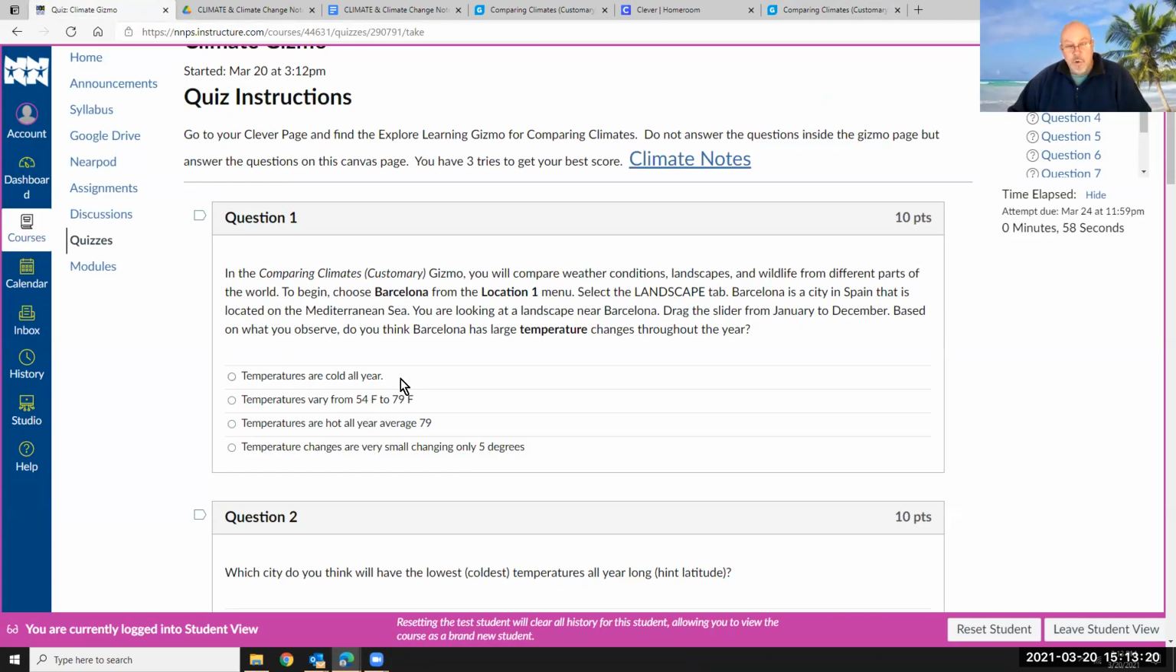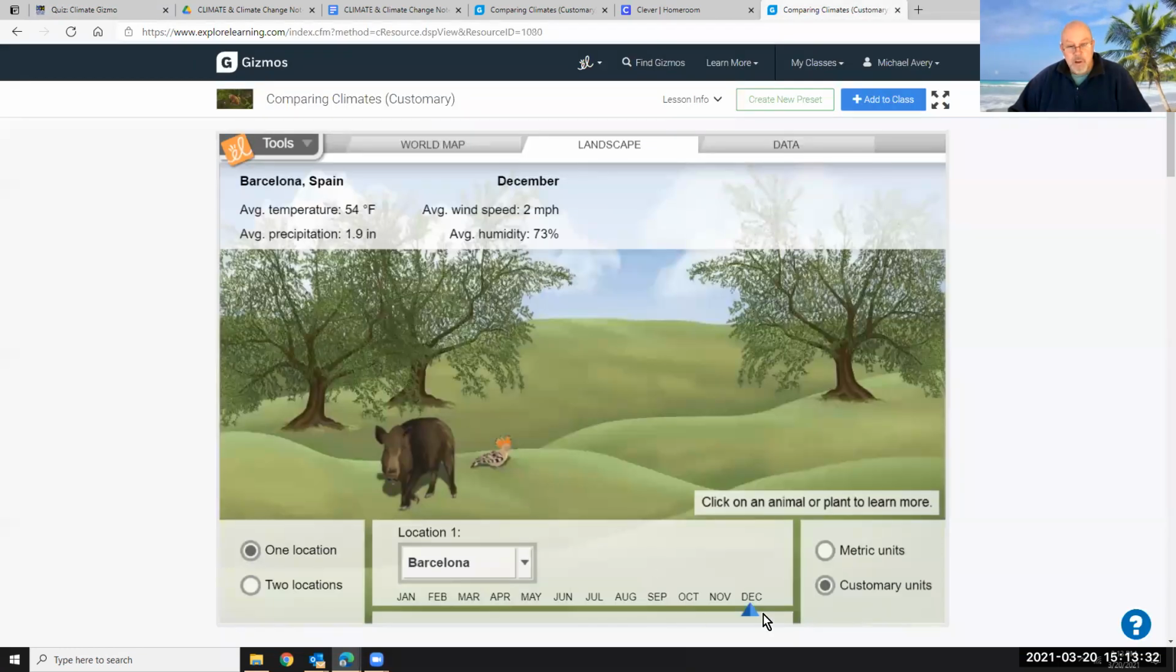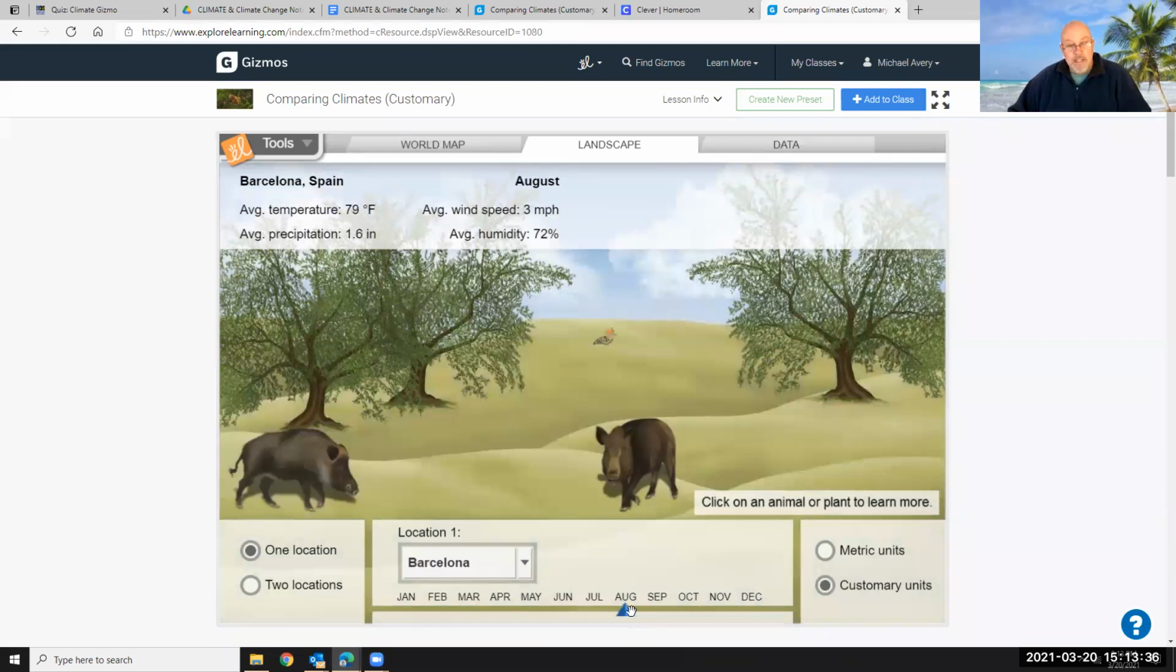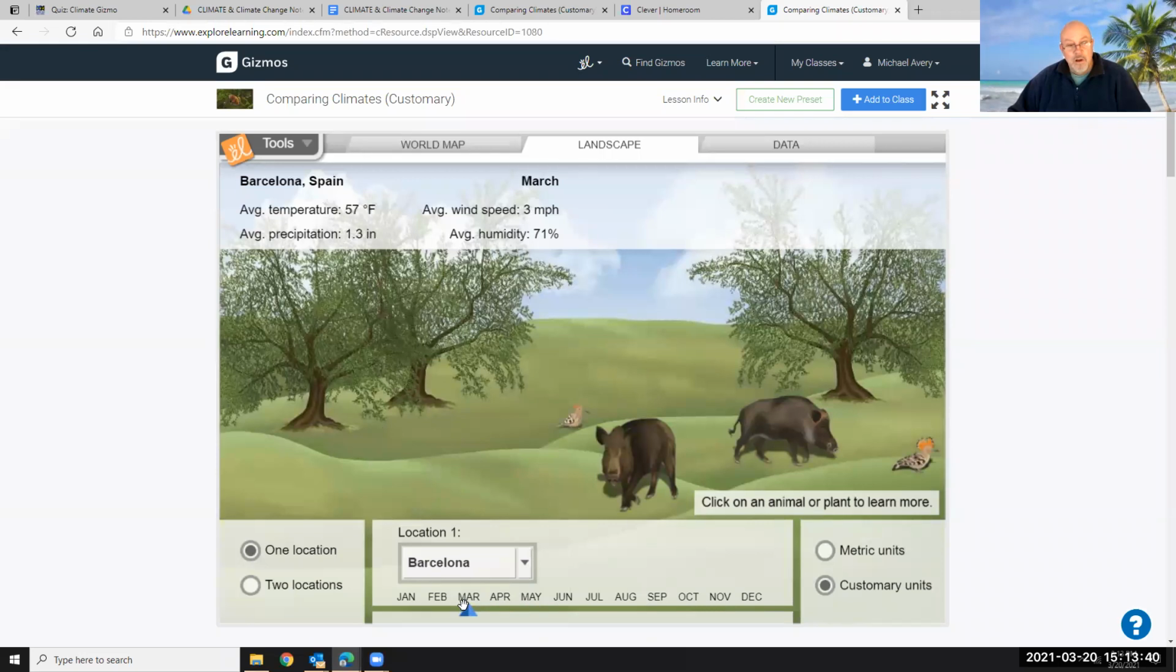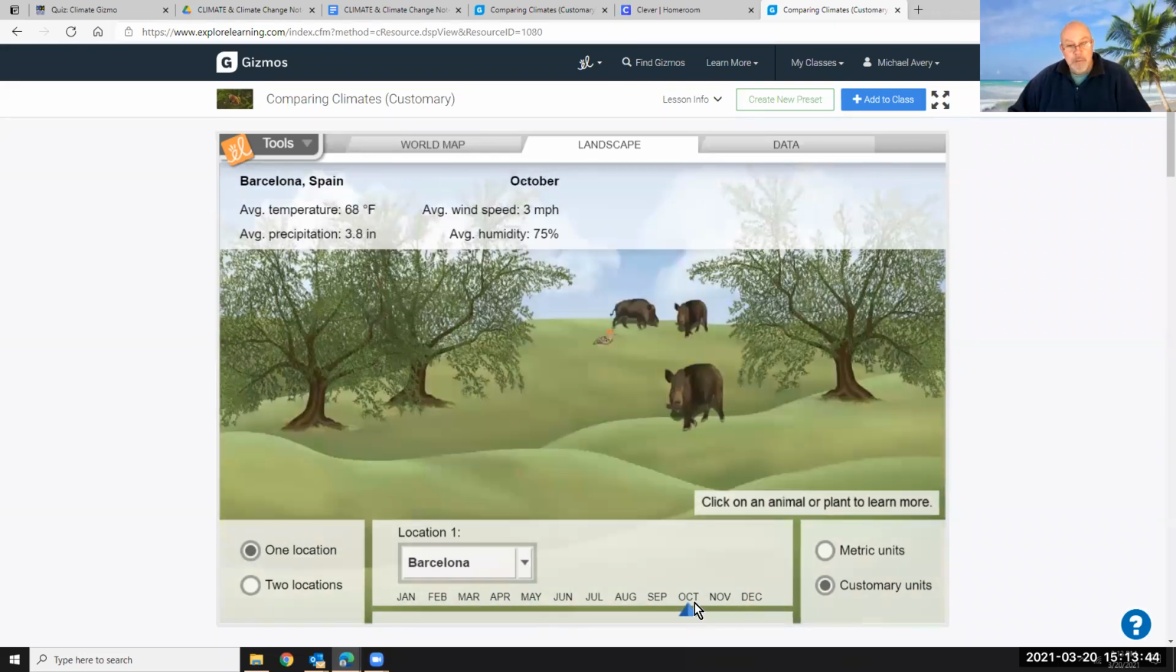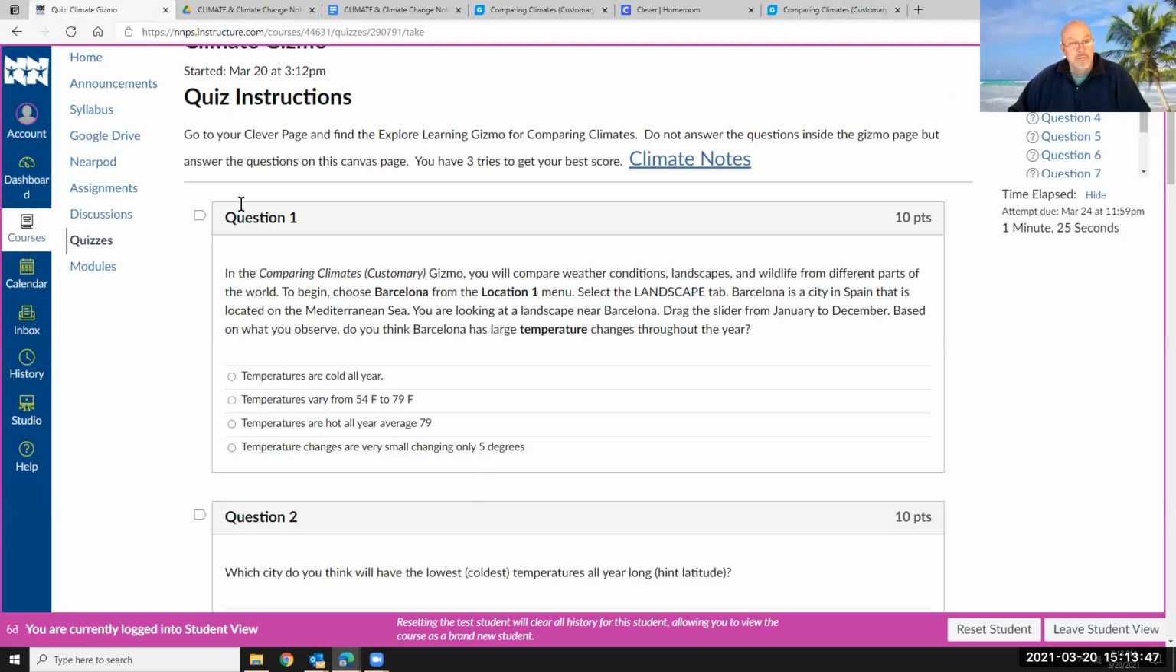Are the temperatures cold all year? Temperatures vary from 54 to 79. Temperatures are hot all year with the average of 79. Temperatures change very small, changing only 5 degrees. So come back to the gizmo and I'm looking at, it changes quite a bit. All the way to 79 is the high, seems like. And then the low, coming back to January, is 54. So there's quite a bit of temperature changes. So if I came back to this gizmo, it's gonna be that one.